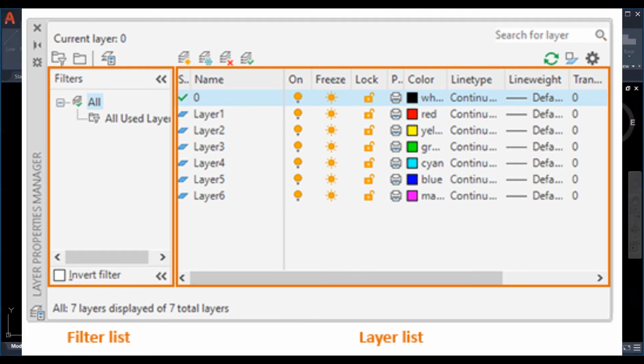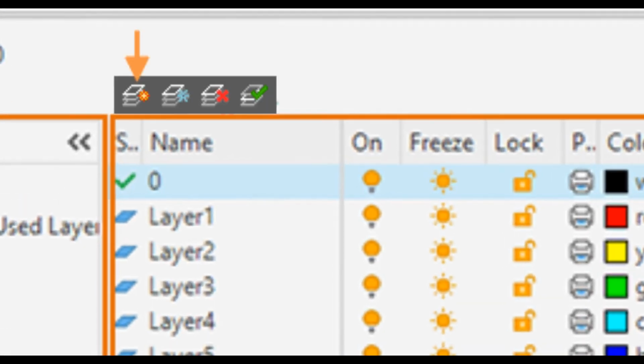The various options we get in this tab are new layer. This creates a layer with a default name that you can immediately change. The new layer inherits the properties of the currently selected layer in the layer list. Then we have new layer frozen VP in all viewports. It creates a layer and freezes it in all existing layout viewports. This button is accessible from the model tab or layout tabs.